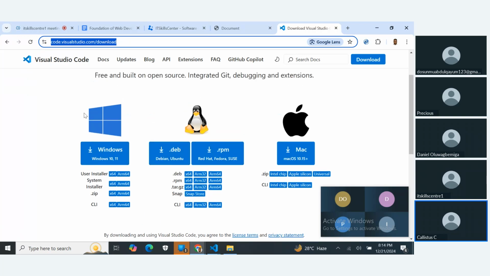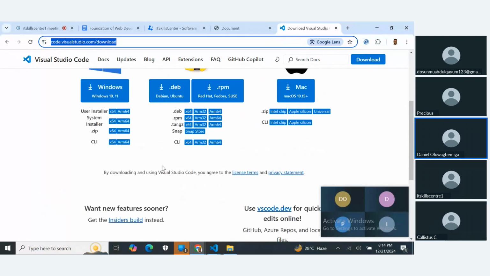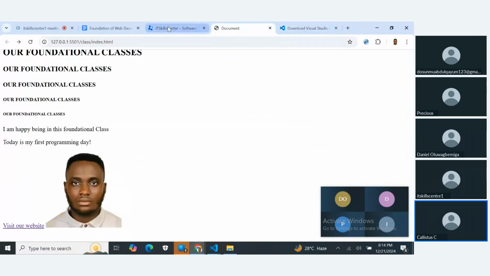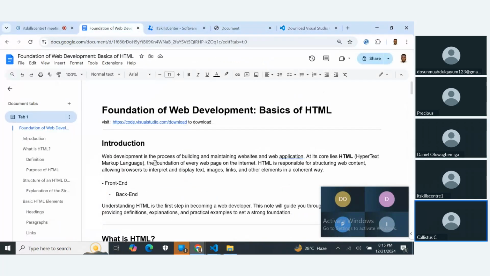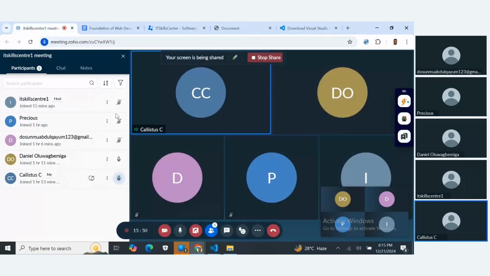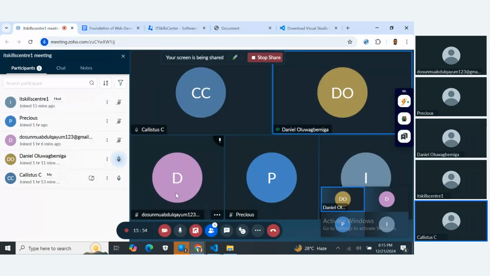But if you're using Windows, it means that you click here. Once you click on it, it will download. So let's quickly do it. If you're having any challenge, you tell me, because that's the most important thing we need to do before the end of this class, so I can have something to start working with.